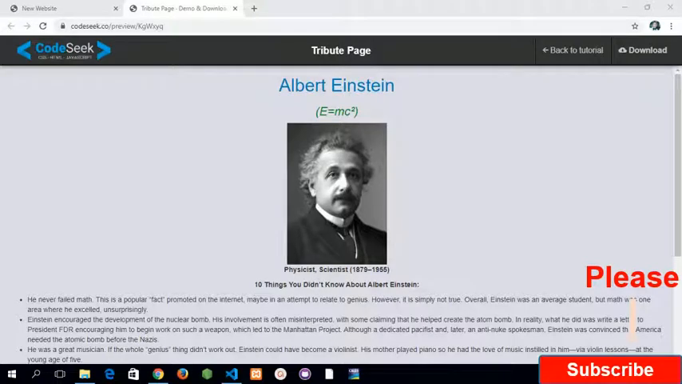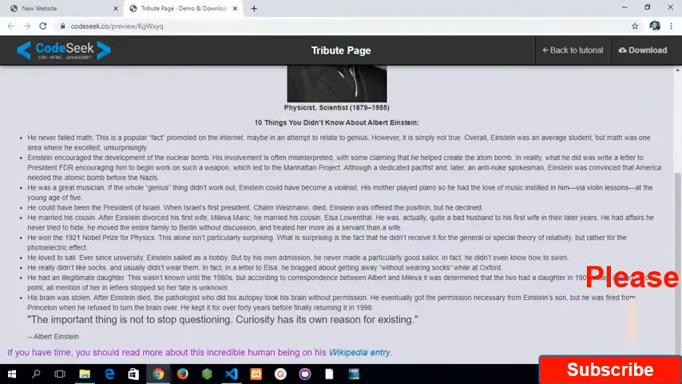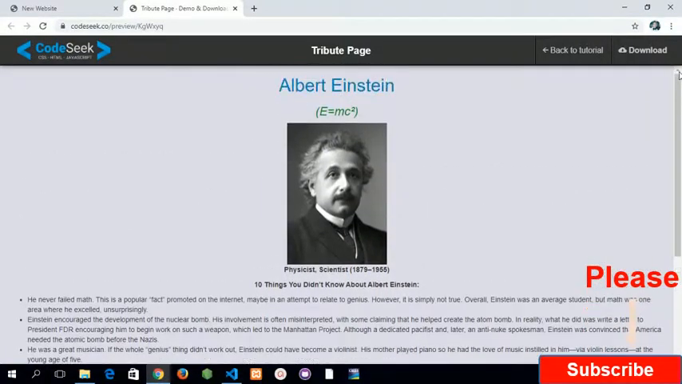Today I'm going to create and design a tribute page for Albert Einstein. Here is the tribute page I'm going to design using HTML and CSS.